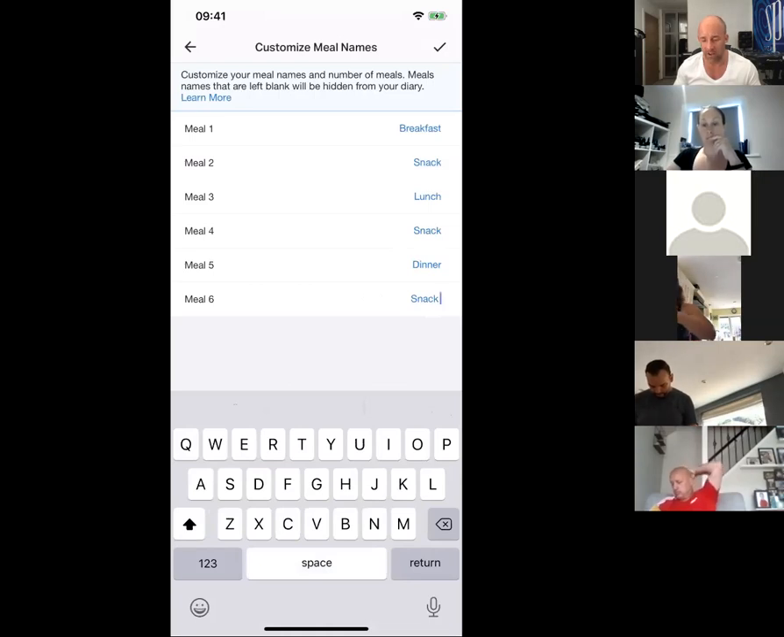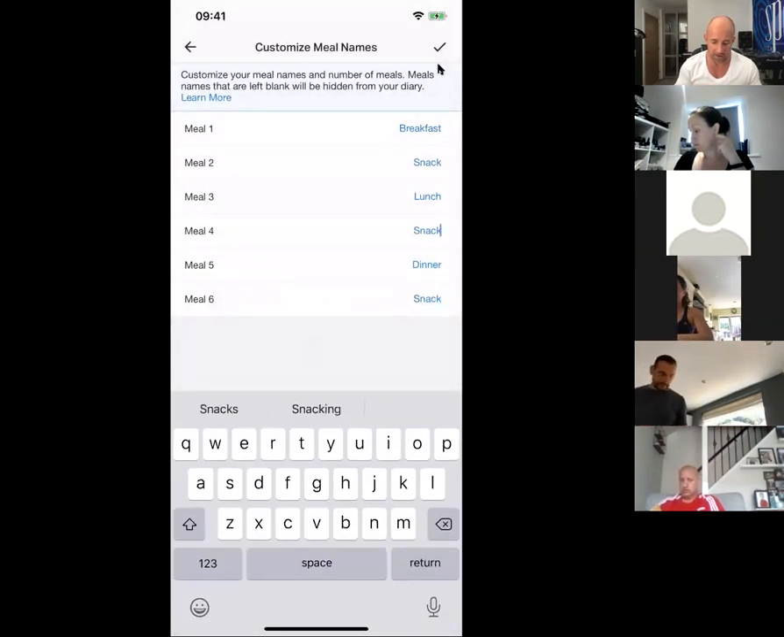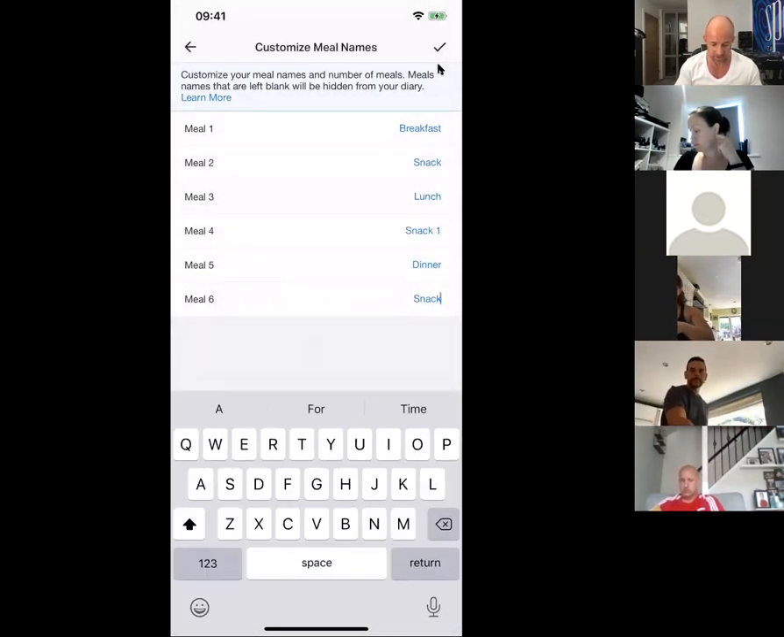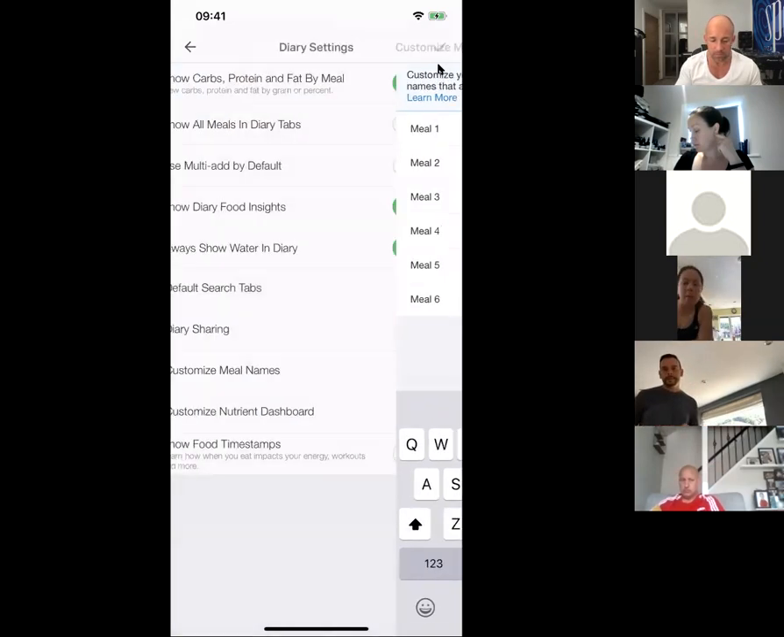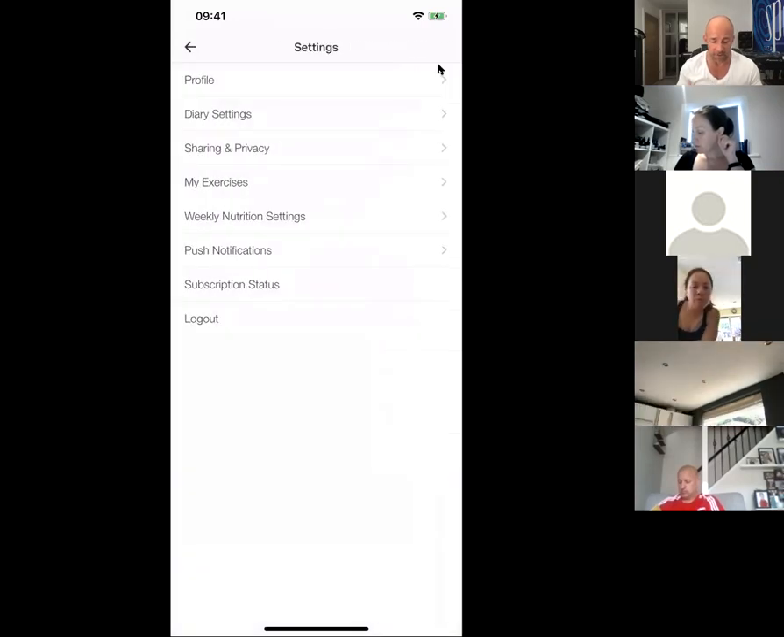Okay, so once all that's done, we're just going to click this tick here that's in the top right hand corner. That's kind of your option for everything, for inputting food. Each meal must have a unique name, so snack 1, snack 2. Very bizarre thing. So that's all we need to do for this stage. Okay, so that's done. Diary sharing, most people prefer to keep it private, but again, there are a lot of other features, but generally don't overcomplicate yourself by using them.